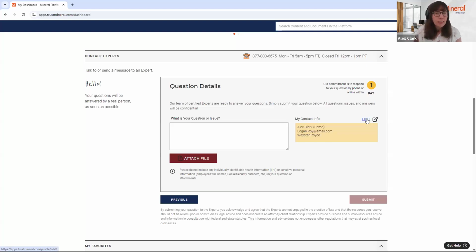Again, if you want to edit that, if that's incorrect for any reason, you can go back to your profile page. And then once you submit, you'll get an email to say, thank you for submitting case ABC. We'll be in touch shortly, and then the answer will come. We do see on average an answer probably between 3 to 5 hours. But again, our commitment is that 1 business day.